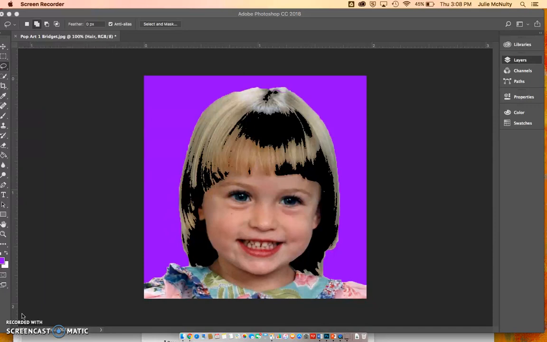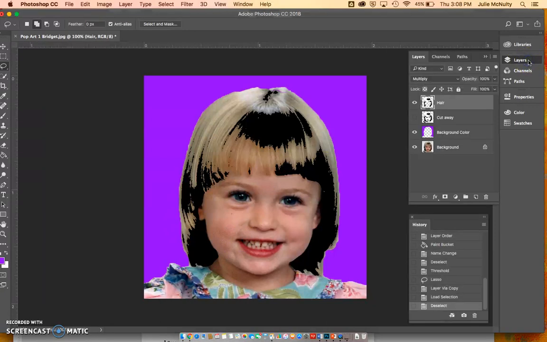Where we left off, we were about to color in the hair section on our pop art. So let's get our layers panel open again. We have the background layer, our color layer, then our cutaway layer, and then we've done the hair layer. So let's be on the hair layer for this one.